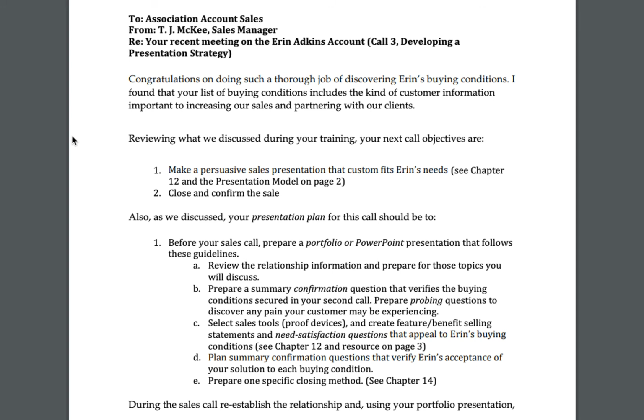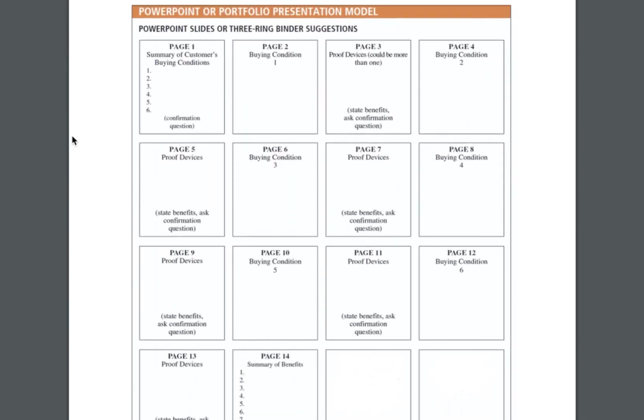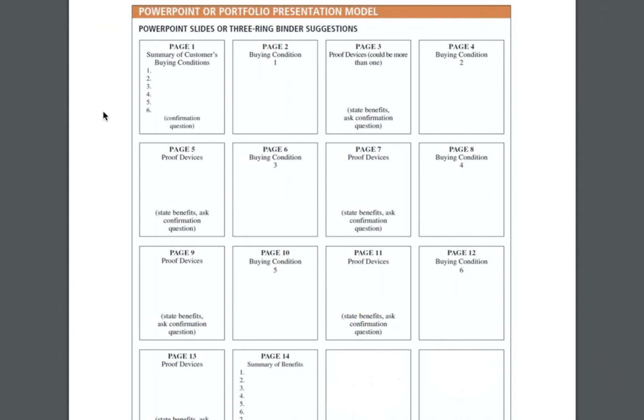So in terms of how our presentation should look like, let's scroll down here, and you can see each page is a slide of our PowerPoint, and we're really going to start off with the summary of our buying conditions. So remember, in our previous meeting, in our previous module, we should have already established the buying conditions of Aaron. Here we're just summarizing them again, and there should be some sort of confirmation with Aaron, some sort of dialogue to ensure that we are correct. And when we go through these slides, you can see that we're basically going to be providing more detail on each buying condition.